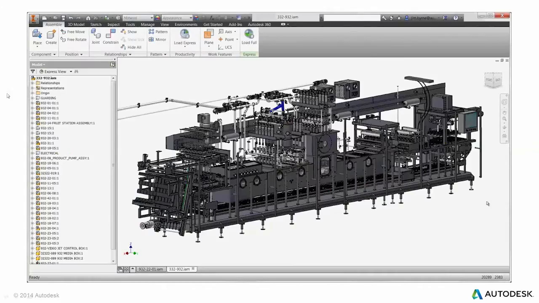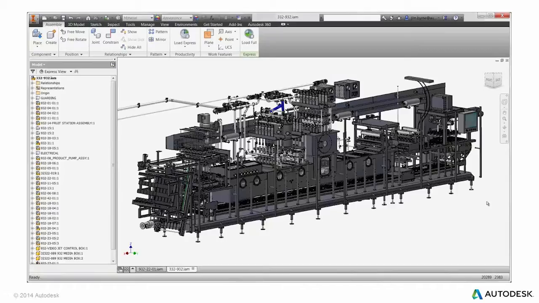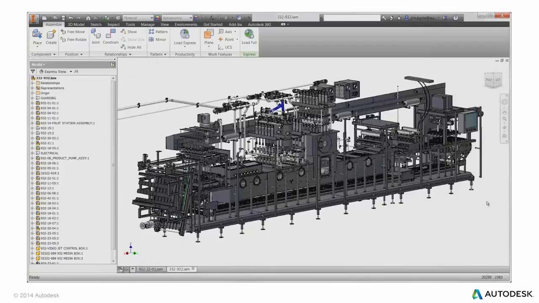I'm just going to give you a quick insight into the Nastran In-CAD. So we're inside Inventor here. We're not going to actually analyze this whole assembly. This is a packaging machine, but this can show you our approach to how we would handle this. So with this machine, you may be interested in looking at how it performs, making some modifications.